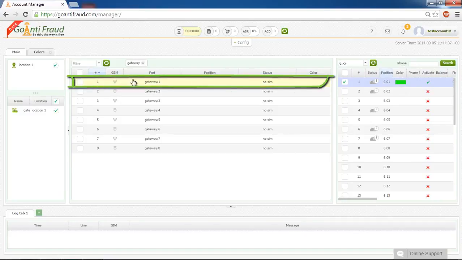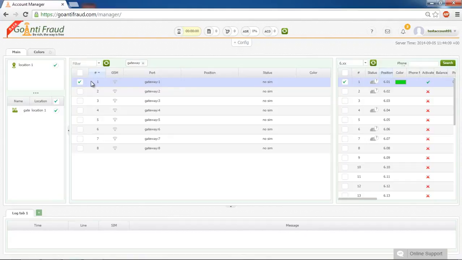Now we'll paint one of the channels in green. Right-click on the channel, choose Change Color, select Green. In the channel window, we can see the SIM card with the position 601 is loading now.